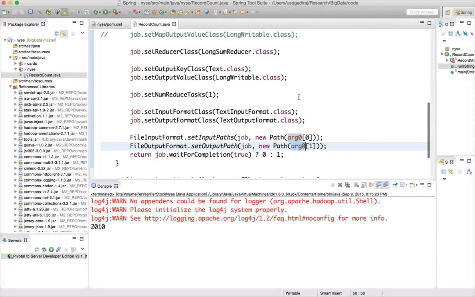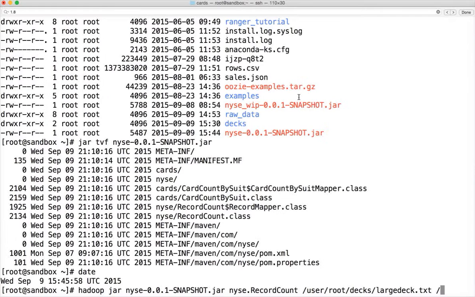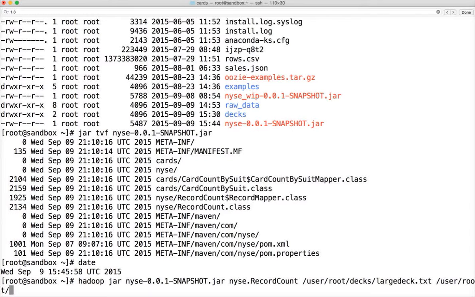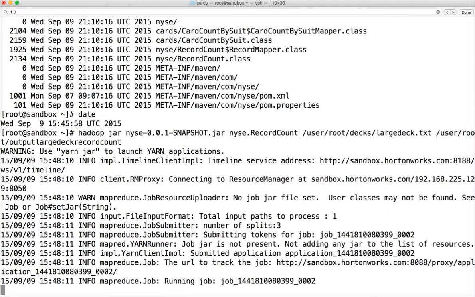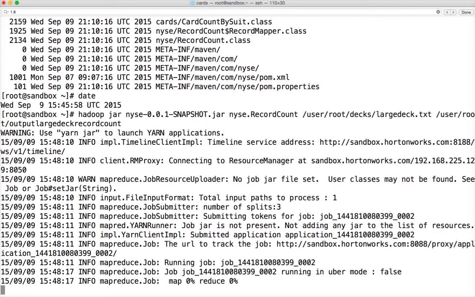Here you have to say user root output large deck record count, hit enter, and then it will start executing the job. This job might fail because we missed one step as part of our program, and if it fails, we will see how we can fix that.